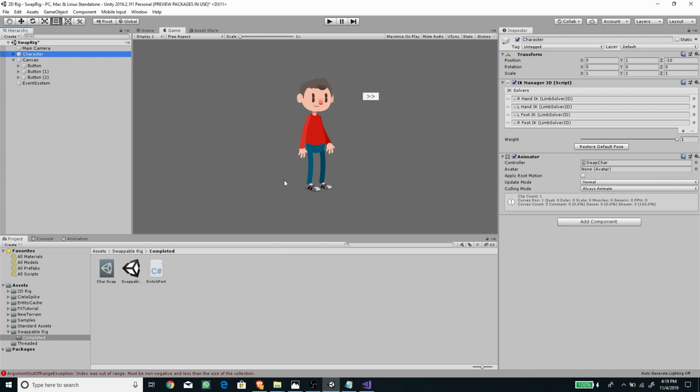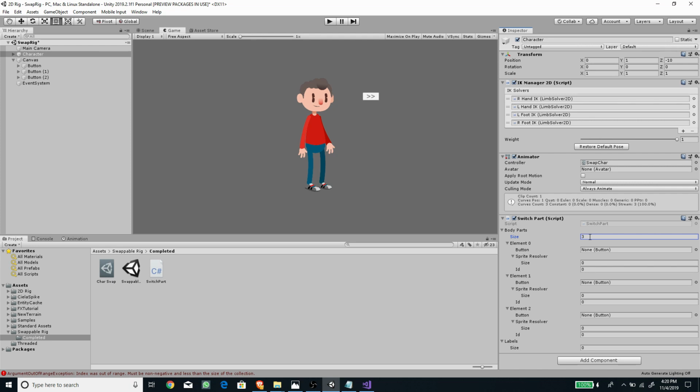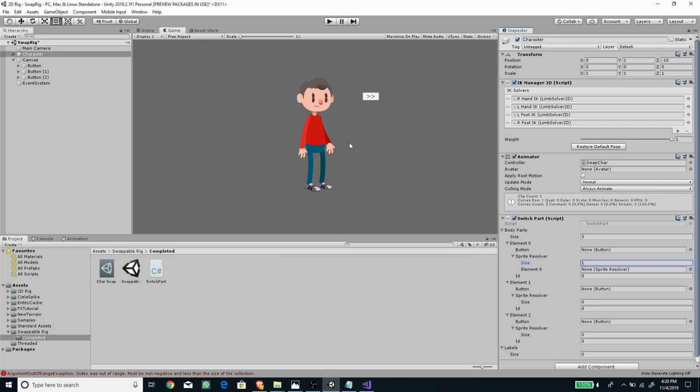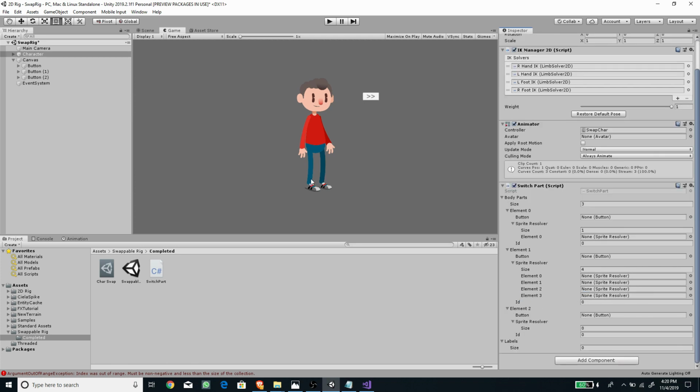And now for the character, we can just add the switch part script, and we want to have 3 sections that we can change, which is the upper body, the head, and then the leg. So let's just create 3 body parts, and each of the body parts will ask for a Sprite Resolver. So for the first one, this is going to be the head, so it only needs 1 Sprite Resolver. And for the upper body parts, we have neck, body, and both arms, so we need 4 Sprite Resolvers. And for the leg, there are 3 parts, which is the left leg, the right leg, and then the pelvis. So let's just set the last body part's Sprite Resolver size to 3.